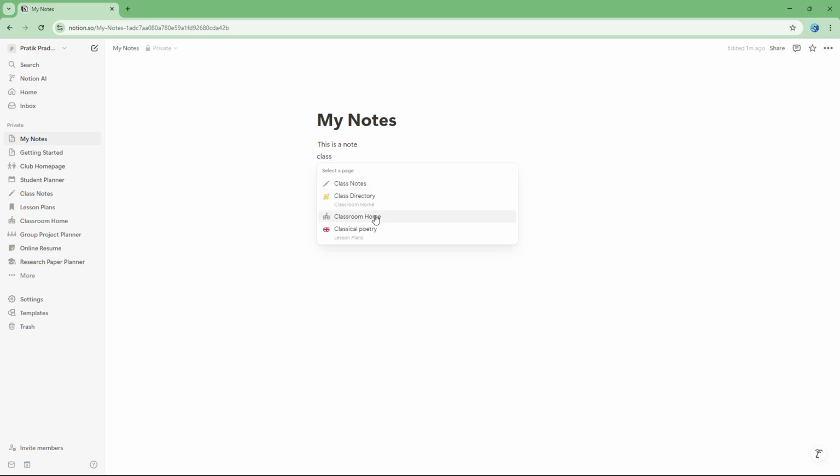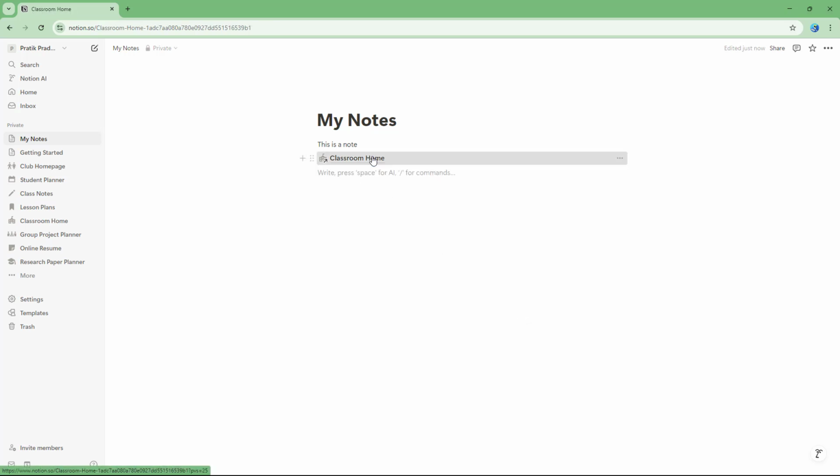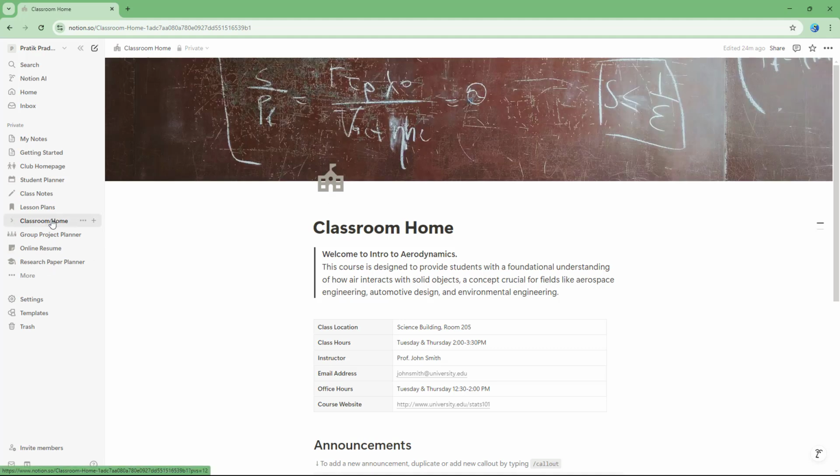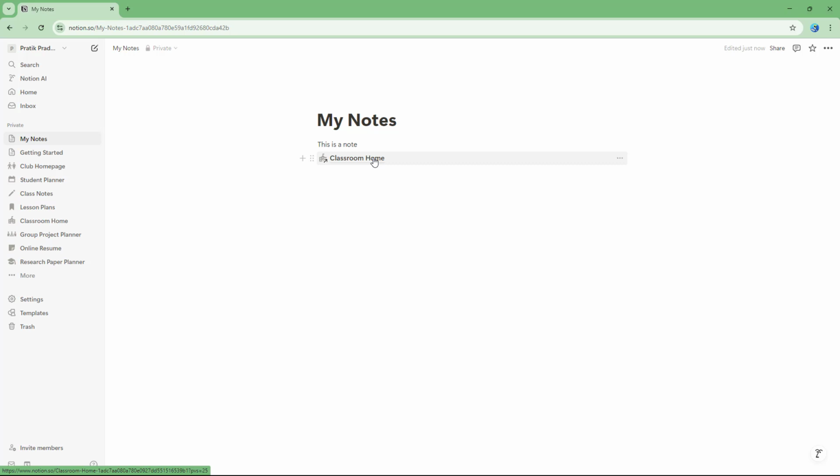And then you can see that classroom homepage is filtered out right here. Just click on it, and there you go. There's the link right here. If I were to actually click it, it opens up the classroom home right here. You can go back onto my notes again, and you can see that the link is here. And that is how you can add a link to an existing page inside of Notion.